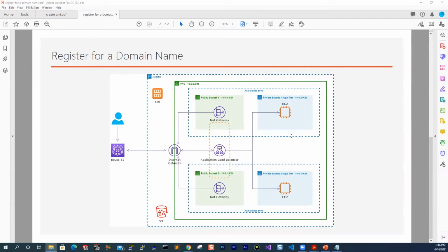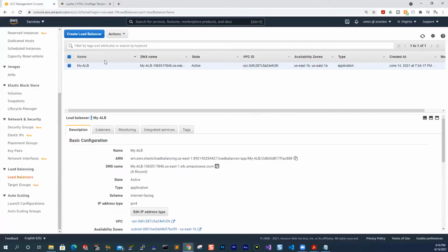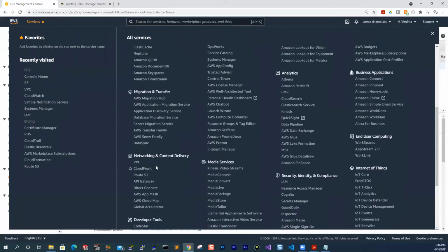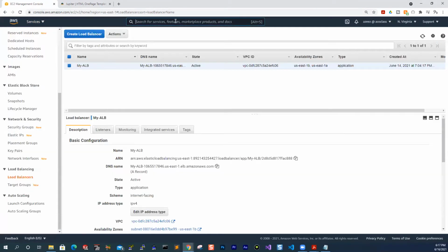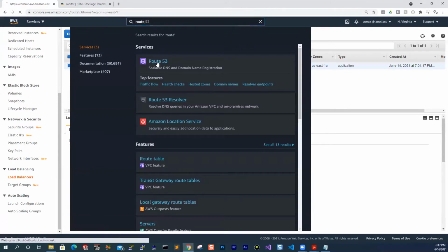Okay, so now let's register for our domain name. To register for our domain name in the management console, we are going to select services, and I believe it's under networking and content delivery, Route 53. Select Route 53, or you can search for it up here. So I'll just search Route 53. Now select it.